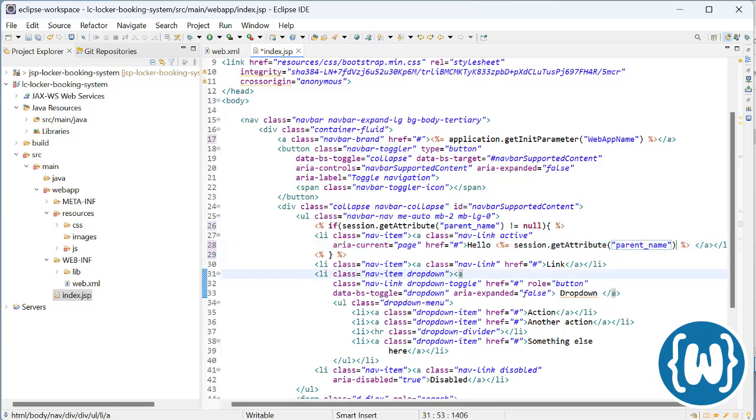So it's going to be hello. So that's going to be session get attribute parent name. So every time a parent logs in, it is going to say hello, the name of the parent. If the parent name is Jane, this is going to be hello Jane.